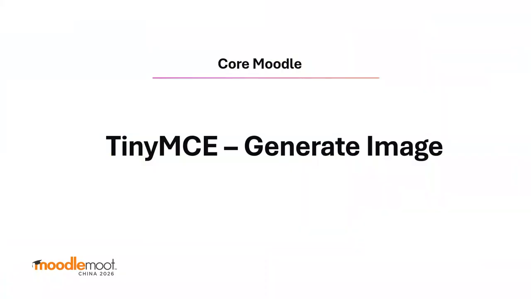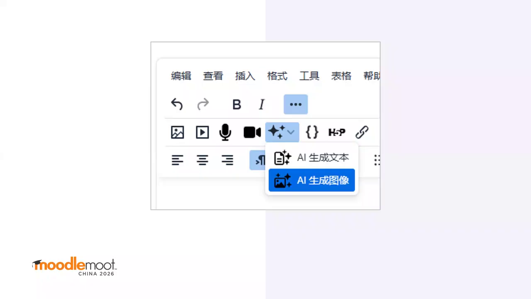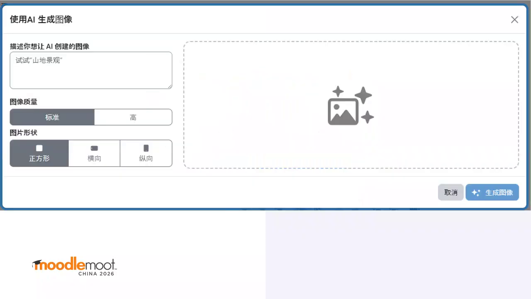The next plugin that I want to talk about is the TinyMCE Generate Image plugin, and this is available from the same location as the Generate Text. It's there on the toolbar, and when we select that, we get a very similar looking dialog. On the left hand side we enter our prompt. There are some other image related parameters, and then on the right hand side we're going to get our picture.